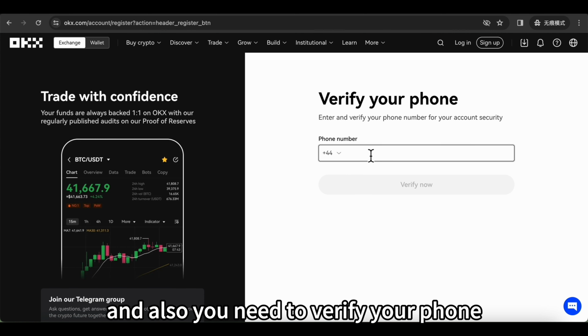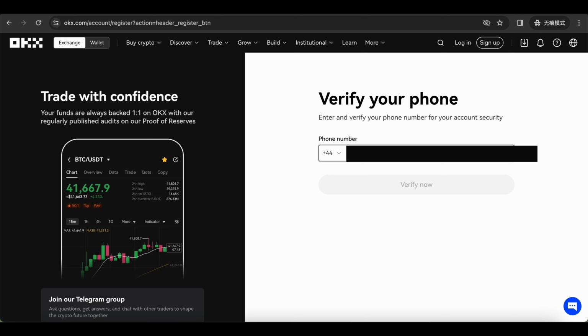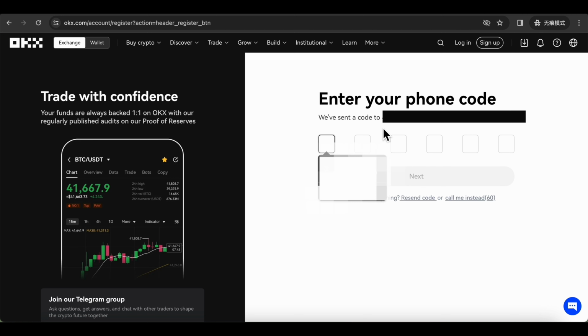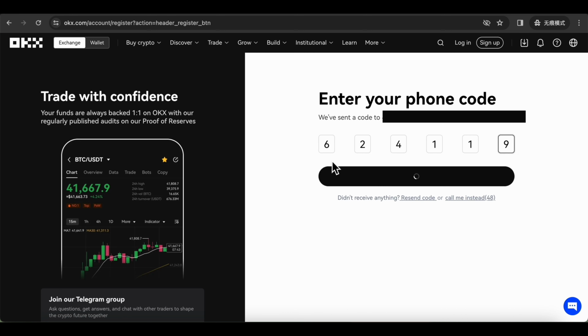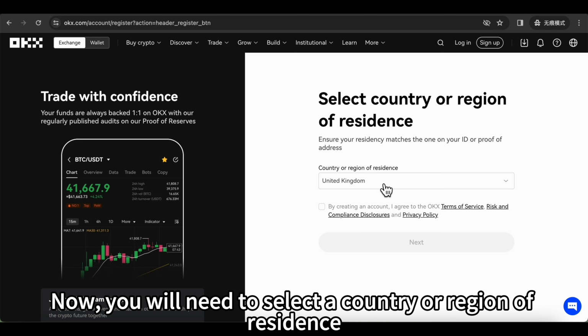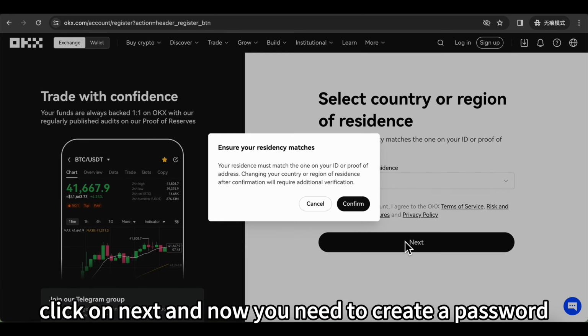And also, you need to verify your phone. Just type in your phone number. And also, type in the verification code you receive on your phone. Now you will need to select a country or region of residence. I will choose China here. Click on privacy policy. Click on next.